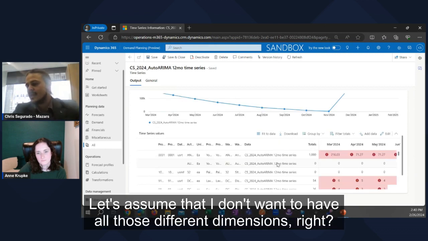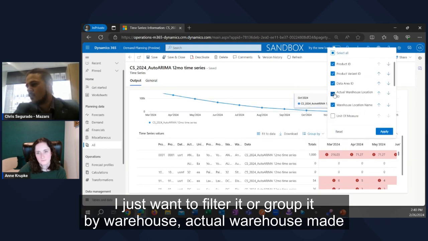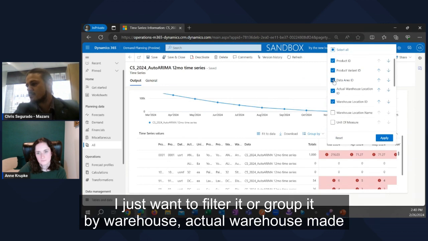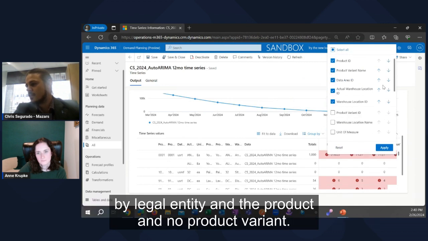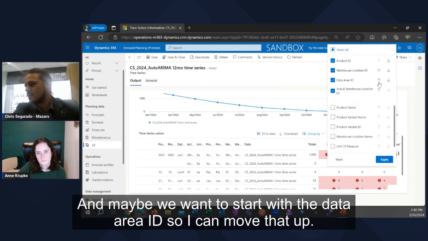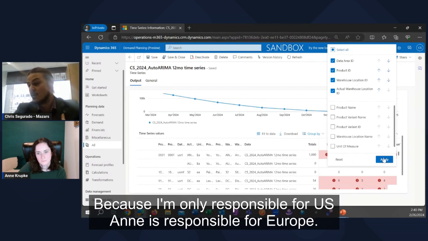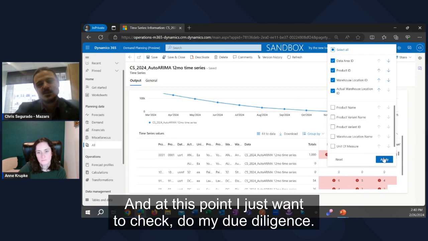Let's assume that I don't want to have all those different dimensions. I just want to filter it or group it by warehouse, actual warehouse, maybe by legal entity and the product, and no product variant. And maybe we want to start with the data area ID, so I can move that up. So I want to see by legal entity, because I'm only responsible for US and Anne is responsible for Europe. And at this point, I just want to do my due diligence.